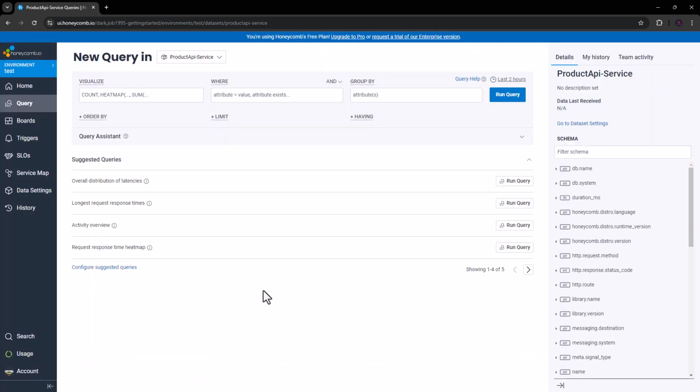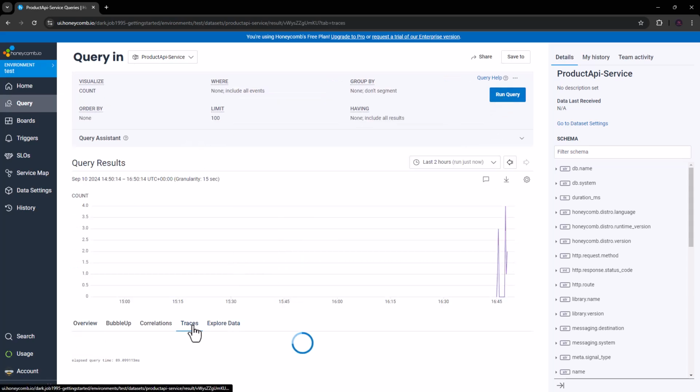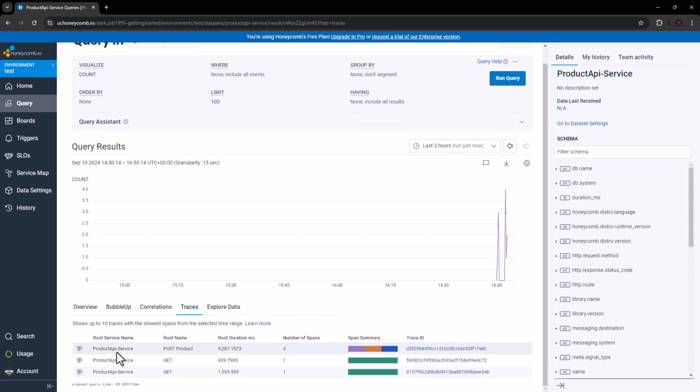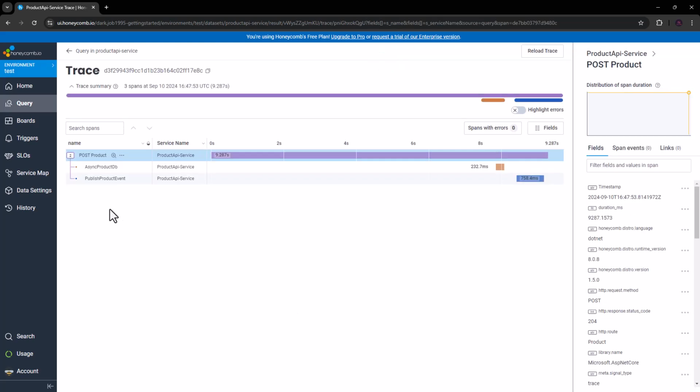So from the query, and under query, our traces, run query, traces. Now click on this post. So you want to see what happened. So you can see from here that the whole process took about 9 seconds, 287 milliseconds. Now it got added to the database. So that's an async product DB. It took just 232 milliseconds, very fast. Aside from that, it published it to the event, that is a RabbitMQ. So it took about 785, meaning less than a second.